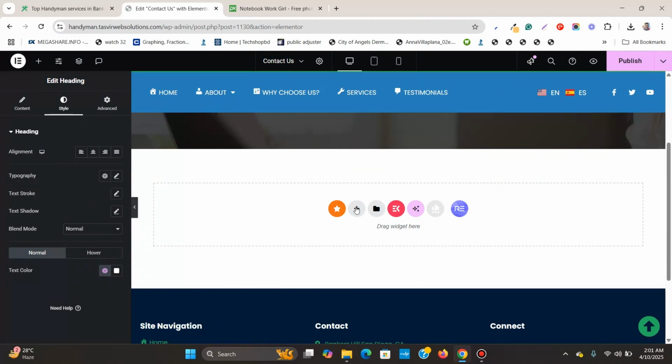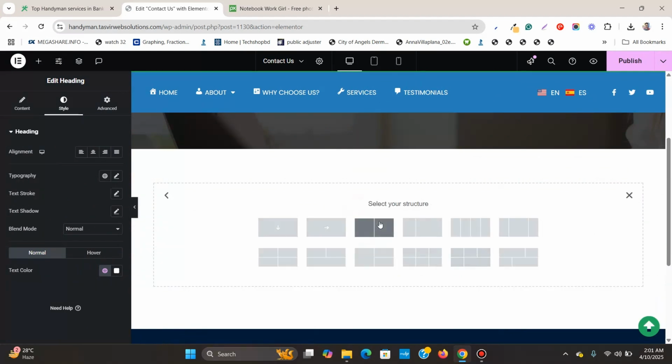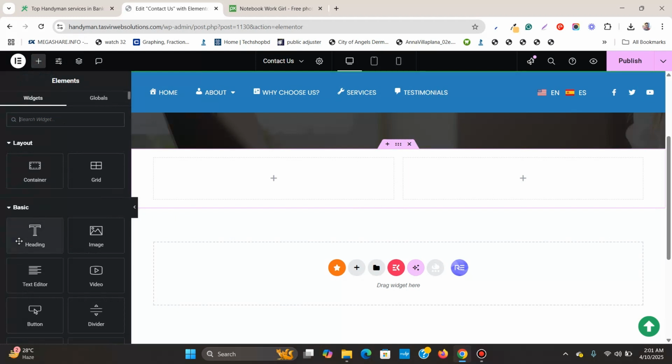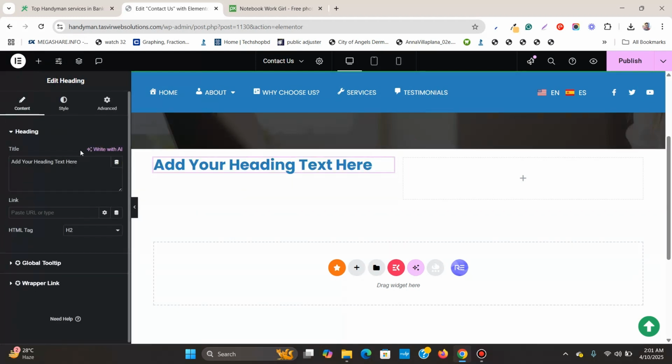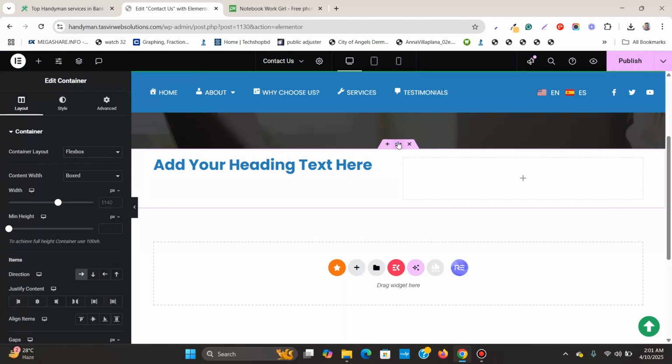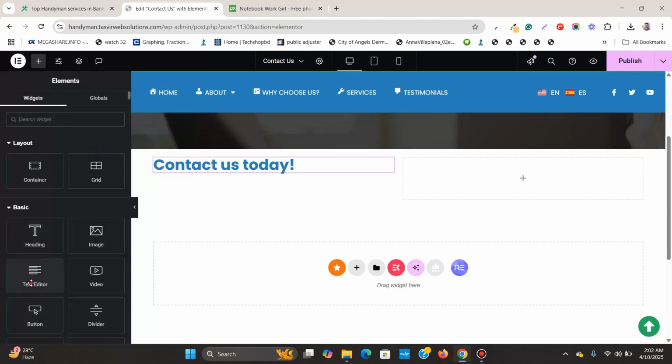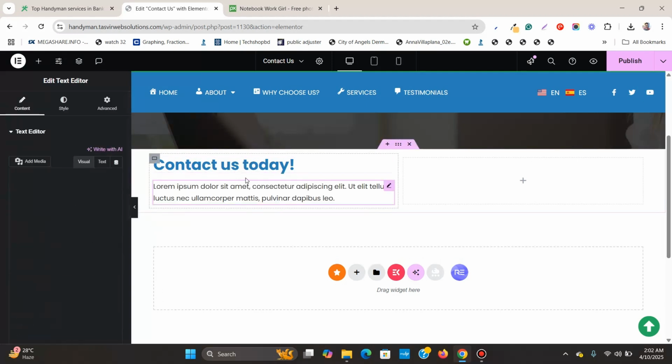And then I'm going to add a new section over here and add a flexbox container. I'm going to add a two column layout over here, and I'm going to add a title over here. And I'm going to change it, I'm going to write down contact us today. And then below that, I'm going to add some text, maybe some explanatory text over here.